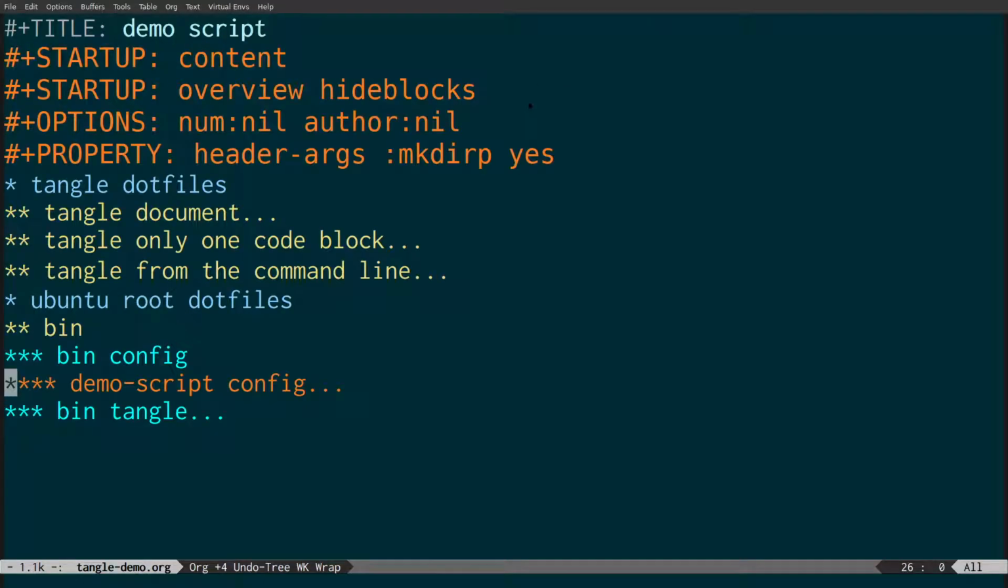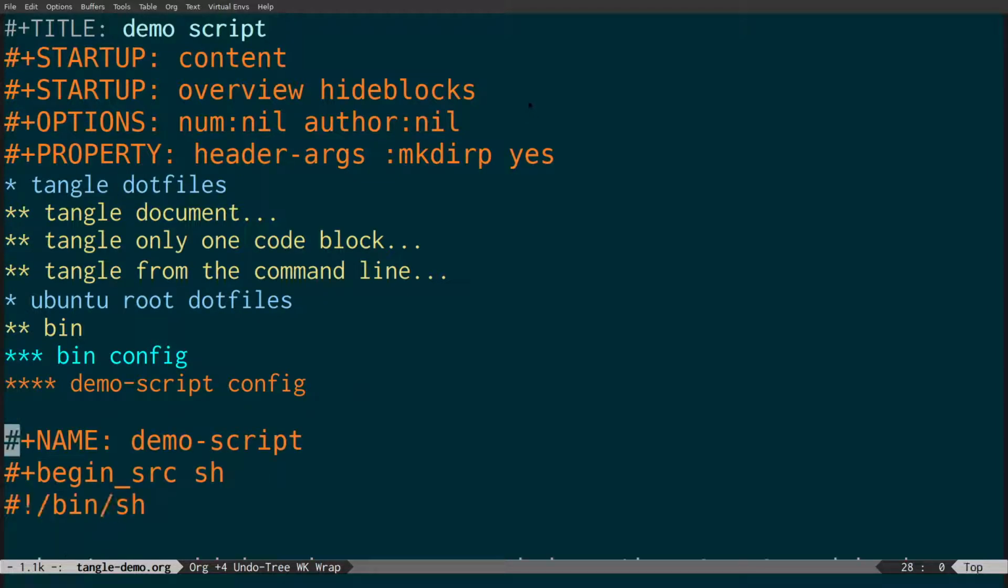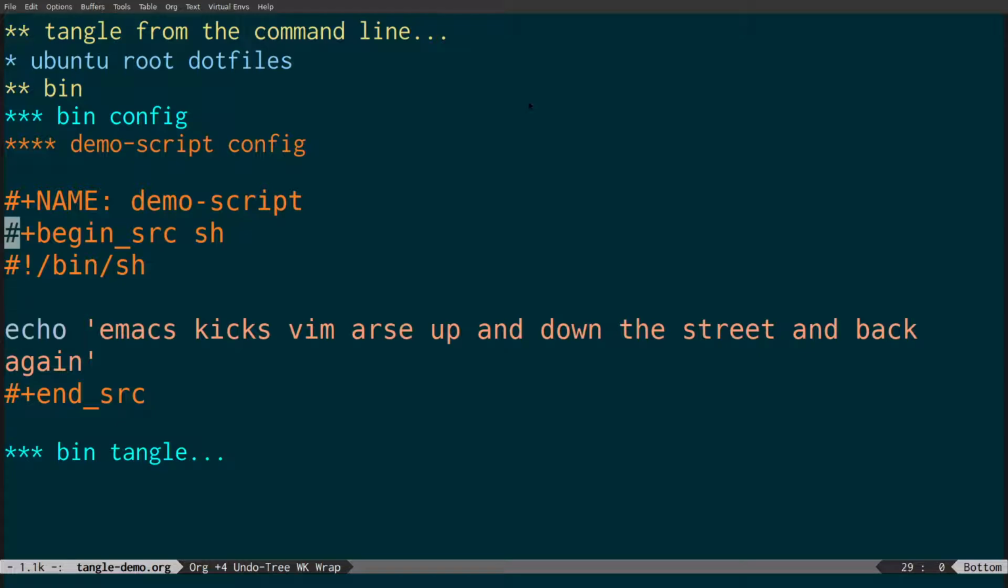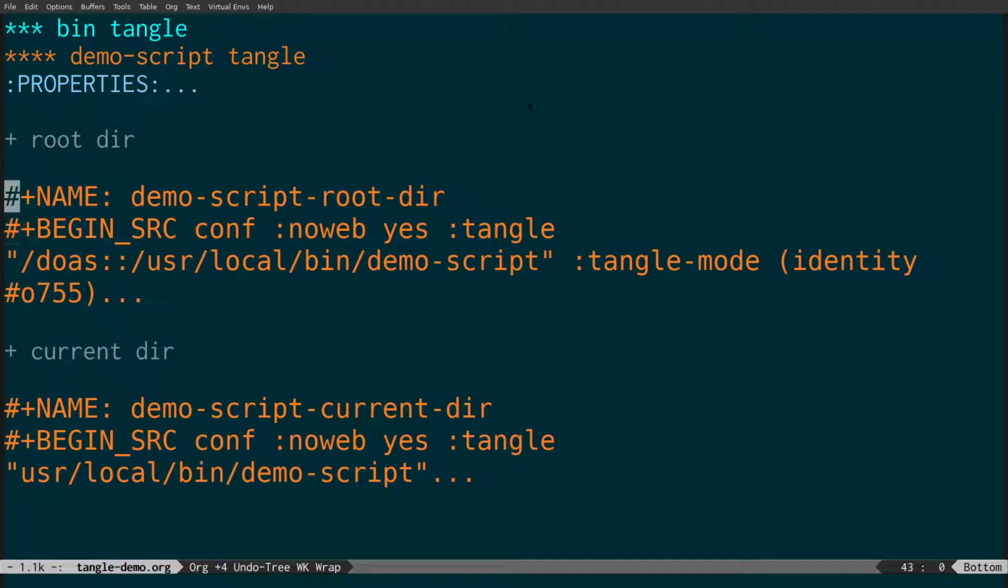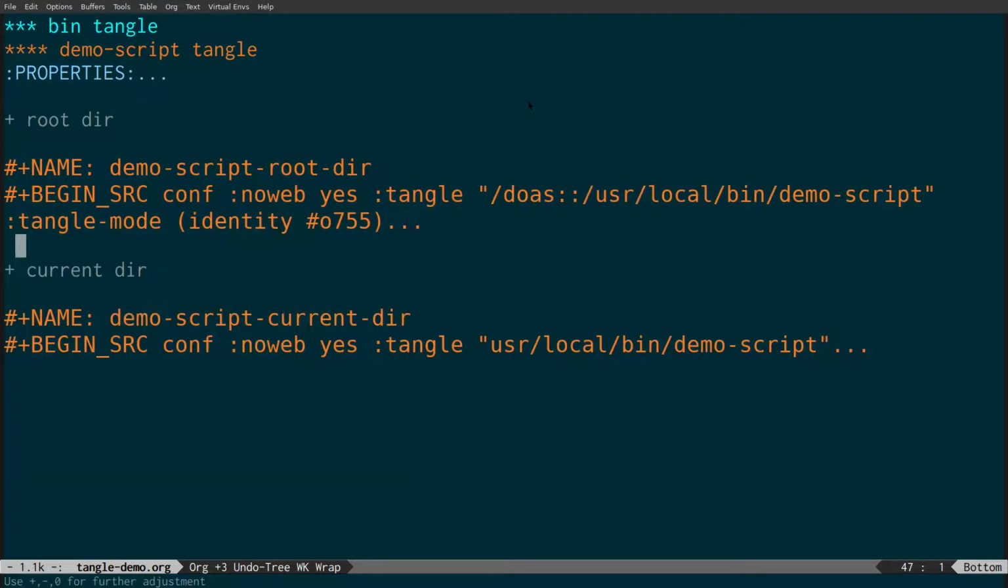I'll come across to Emacs, and what I want to do is write this script here out to user local bin. So we've got this section here where we're referencing the demo script. Let me just make that a bit smaller. And we're going to write it out to user local bin demo script, but at the same time we're going to write it out to user local bin demo script in the current directory.